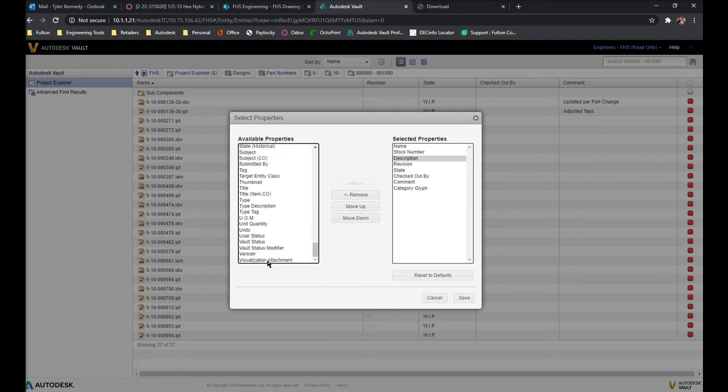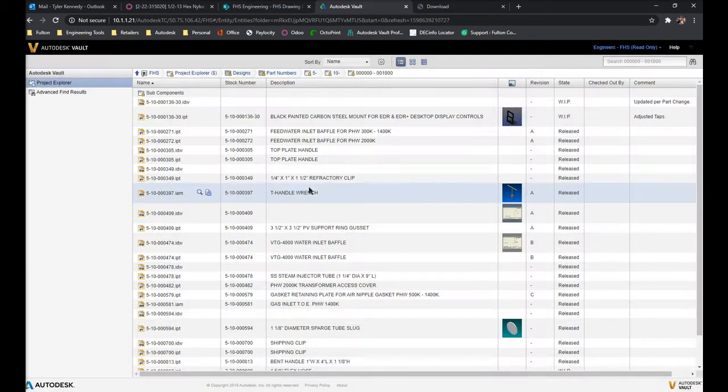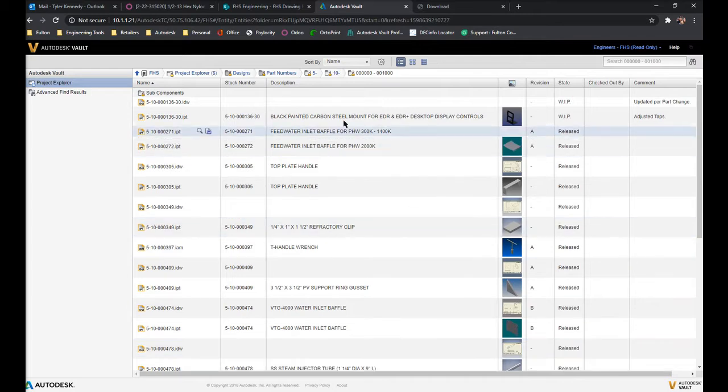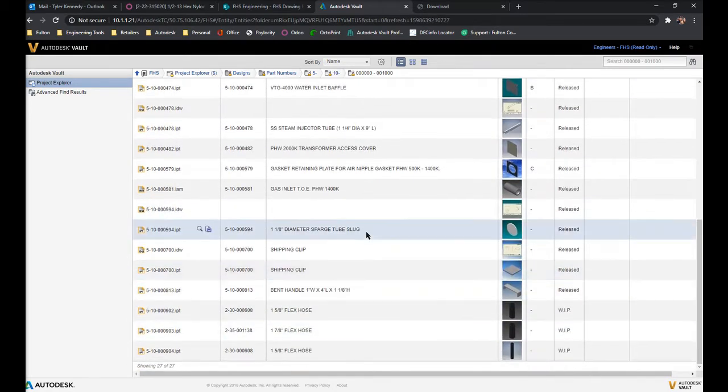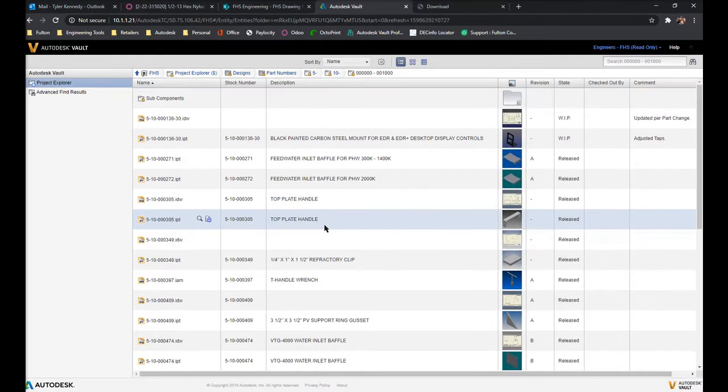And then while we're at it, I'm going to show you how to add thumbnail. You might not want this on all the time, but you can see how it may be handy to have. So when we save this, you get a little thumbnail here, your description, your stock number, and this is how you can see all of the data in there and customize your view.